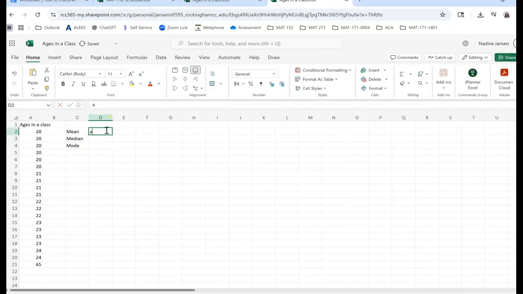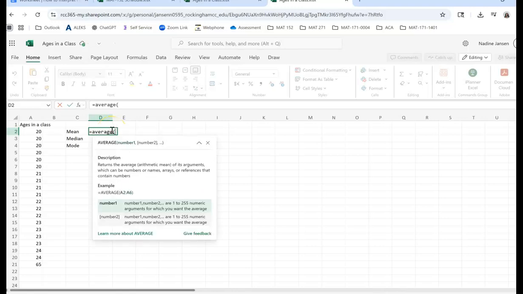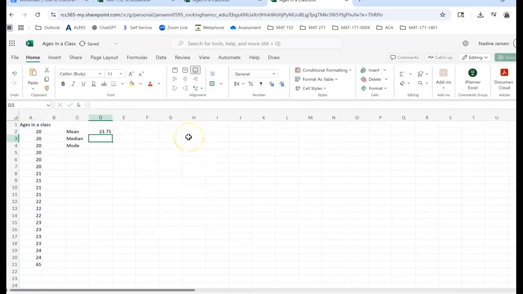We calculate the mean using the average command. Make sure you put that equal sign first. So I see that the average age of a student in the class is 23.75.